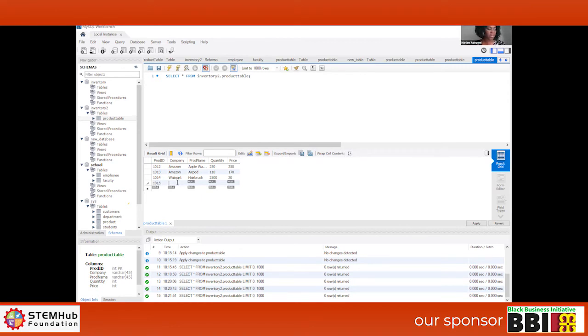1015, and this company is also Walmart. And then we have the product, hair cream. And then we say the quantity is 1,200 and the price is $10. And we have 1016, and the company is Amazon, and the product is Alexa, and the quantity is 230 and the price is 80.